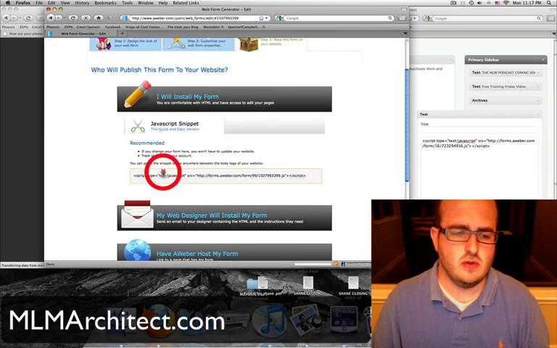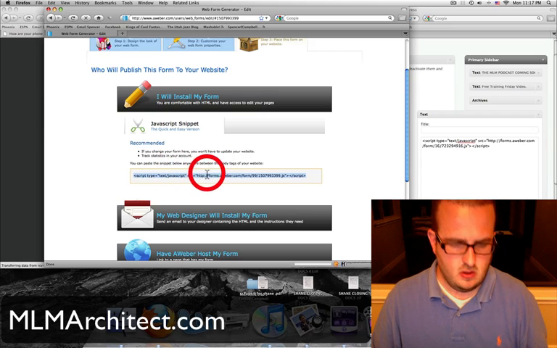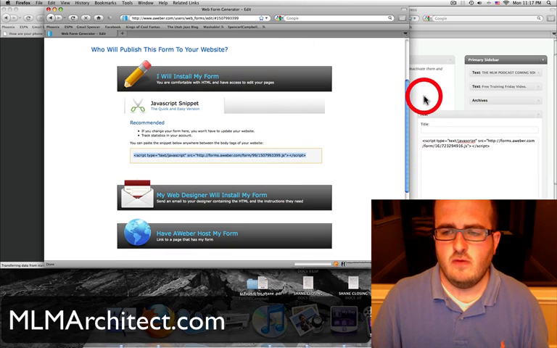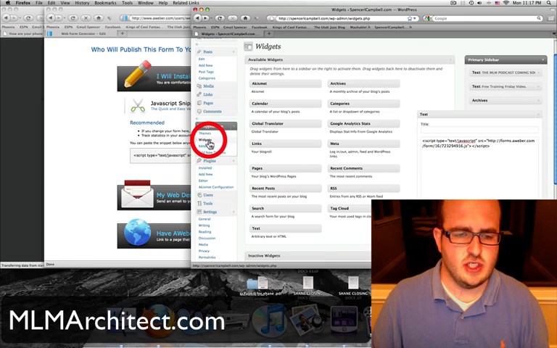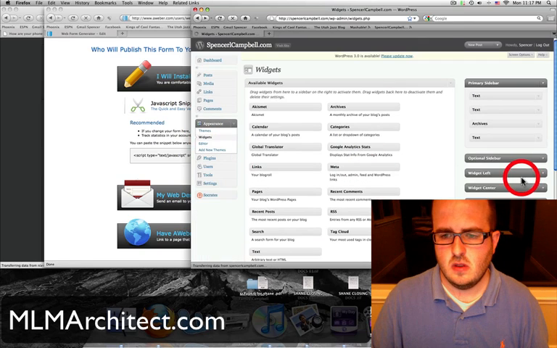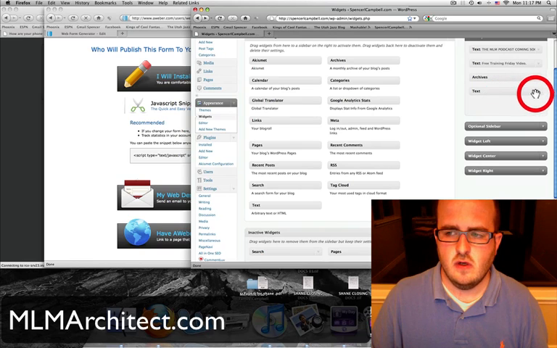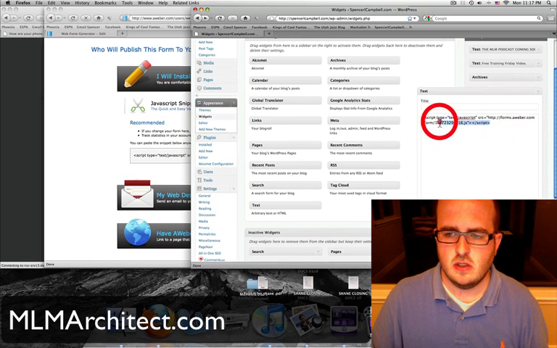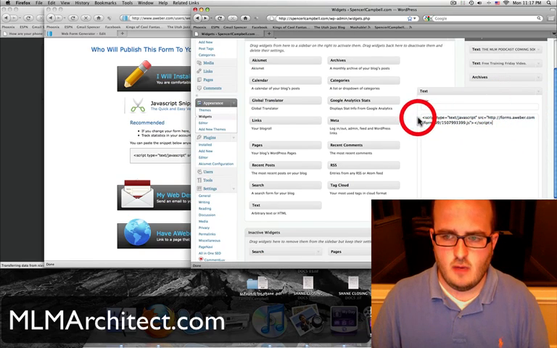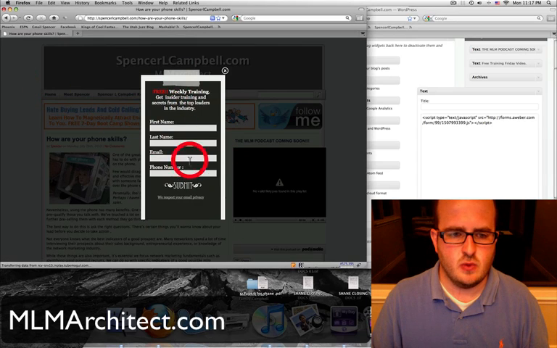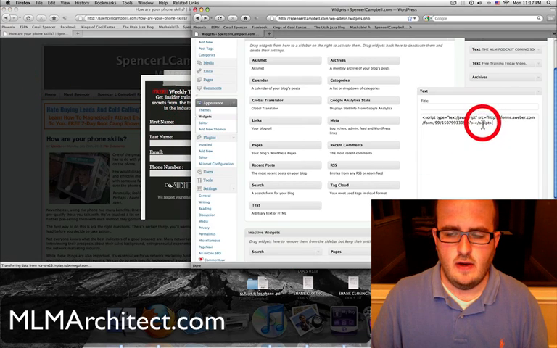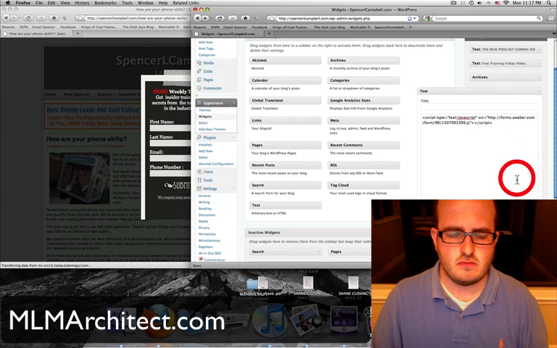What you would do is take this JavaScript, come over to WordPress, and go to widgets. You're going to grab some text, which I already have. This is where you can put HTML in. So I'm going to put it here before we save. This is what it looks like. This is the one that I currently have, and this is the new one that we've just done. I'm going to save this.